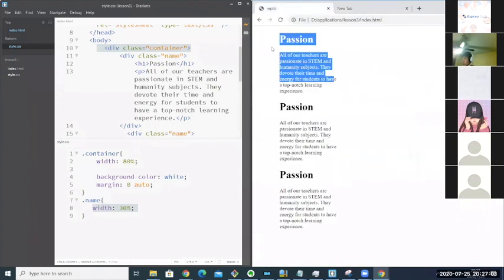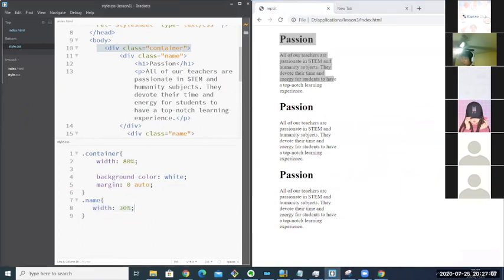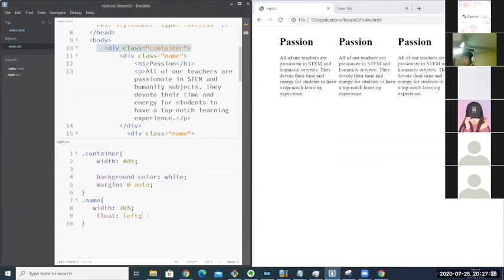So it's 24% of the entire screen. We choose 30% because there are 3, and 3 multiplied by 30 equals 90, which is close to 100%. And that's it. Now do our magical float left. All right, you can see we have this looking perfect.